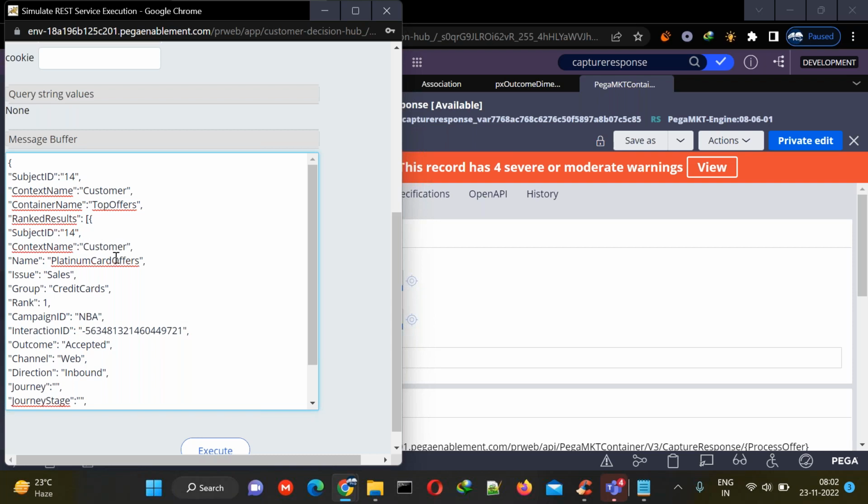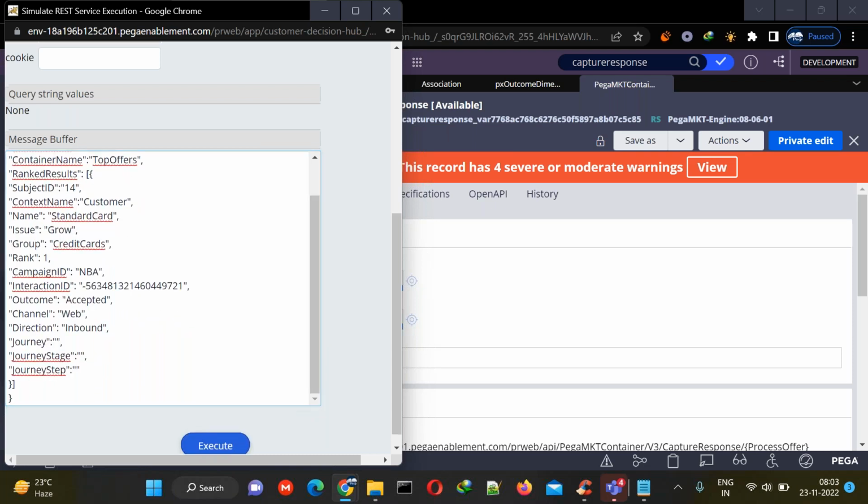And context name customer. Here you need to give the action name which you created. So we have standard card, rewards card, and all those actions, right? That action I'm giving. And that action is present in grow. We have seen this several times while creating the strategy also. Issue name is grow, group name is credit cards. This is the proposition. And I'm giving the outcome as accepted, channel as website, direction is inbound, and I click on execute.